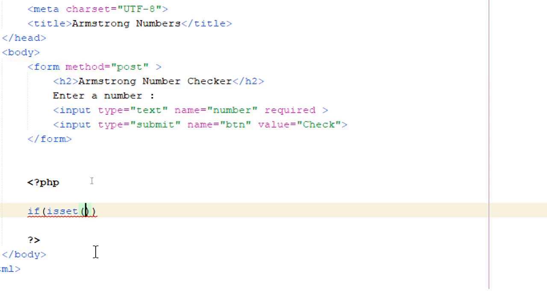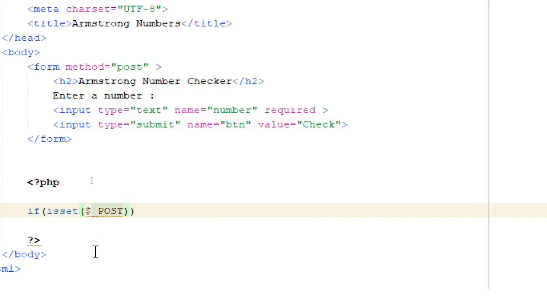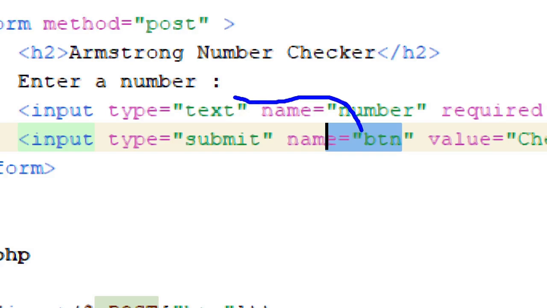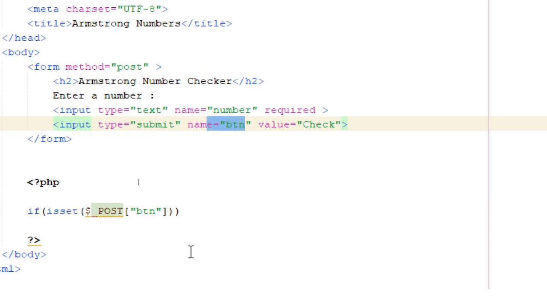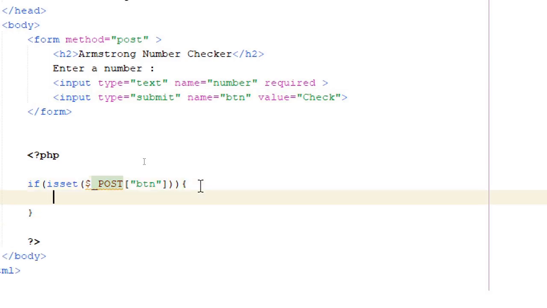How am I going to do that? I'm going to say $_POST. Don't worry, you will learn this in your theory. Now I just want to check whether that button, whose name is btn, is posted to me. That is what I am saying, whether that button is set. If some value is set for that button, that means the button has been clicked. It is as simple as that. If this isset method is true, the button is clicked. If this isset is false, the button is not clicked.